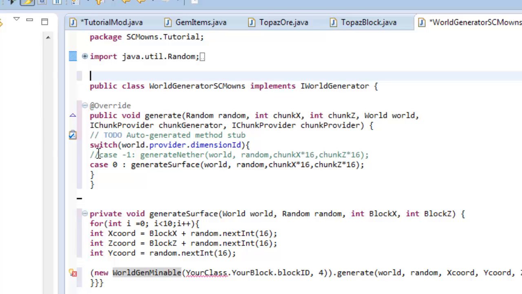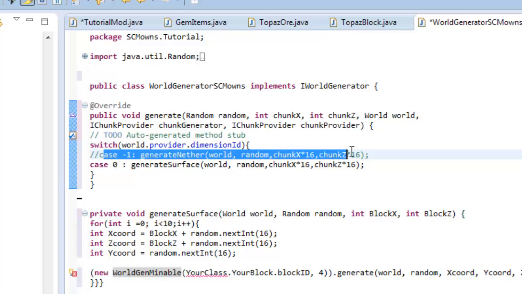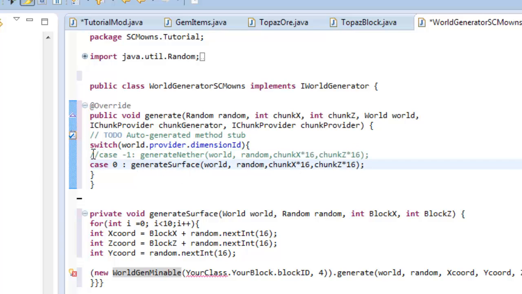So I put comments right here if you guys noticed, because this is for the world gen nether, which we're gonna go over later on because I think it's a little bit more different because we're gonna be changing things around. But yeah, we're gonna be messing with this soon for the nether, so that's why I left it out. I put a comment, but right now for case 0, we're gonna be doing regular surface gen. We're gonna make a surface generator. That's the best way I could say it. We're gonna make it generate in the overworld.